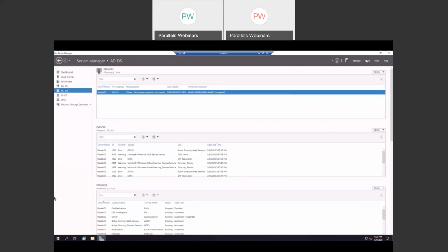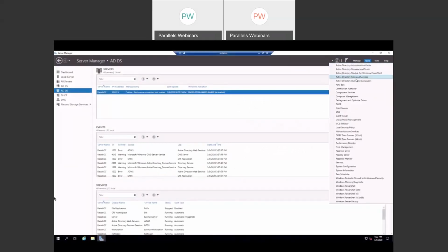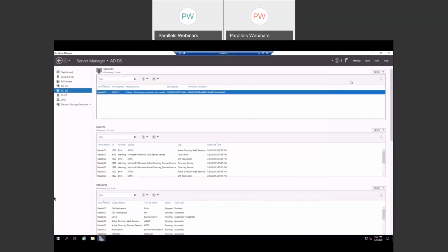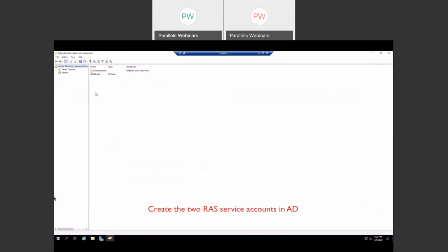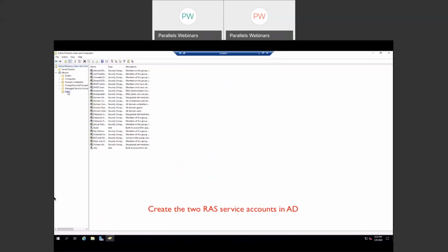All right, so let's go ahead and configure the whole thing soup to nuts. I've already got a RAS farm configured using what I'm going to call my local AD, and I'm going to use Azure AD as the identity provider. So the first thing is to remember to create those 2 service accounts for RAS inside my local AD, if you will. That's what my RAS farm is joined to.